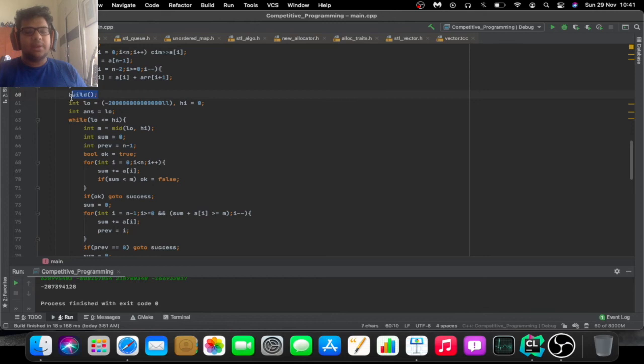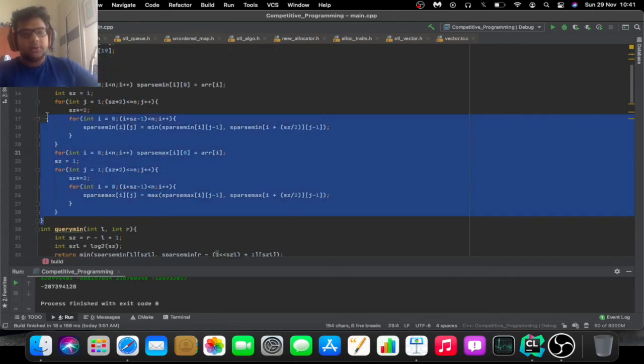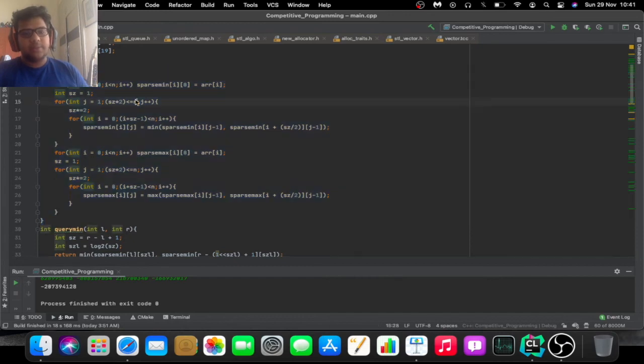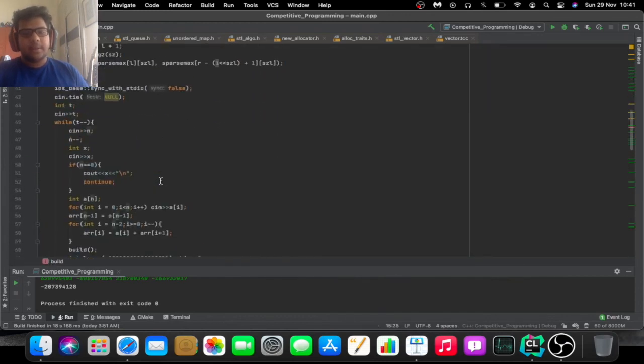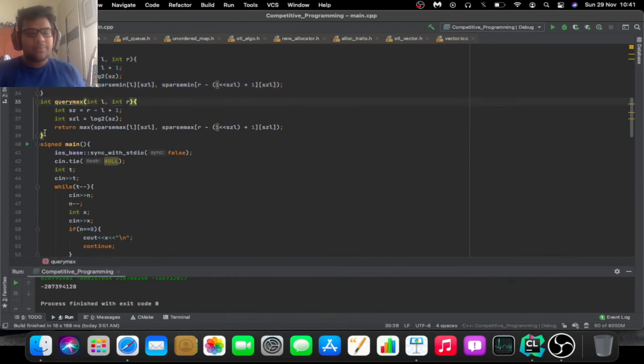And this build function is just building our sparse tables, okay? The min and max. And this query min function gets the min suffix sum in a range. Query max gets us the max suffix sum in a range. And for those guys who aren't familiar with it yet, our sparse tables give us order of 1 queries, okay?